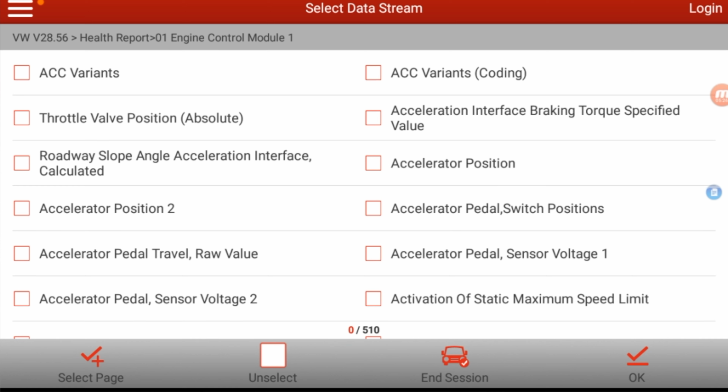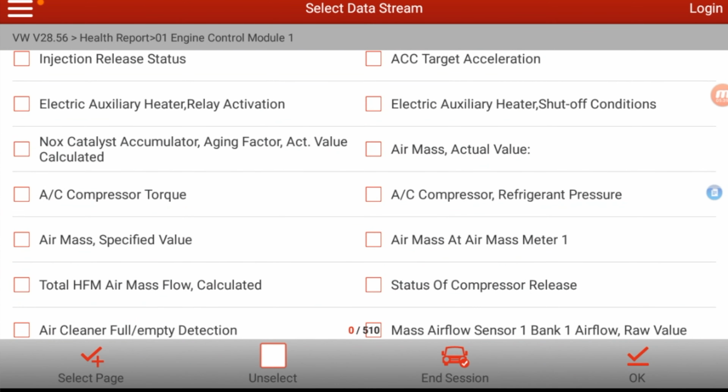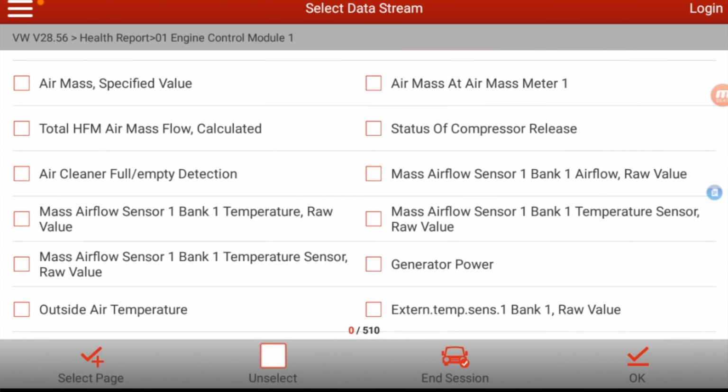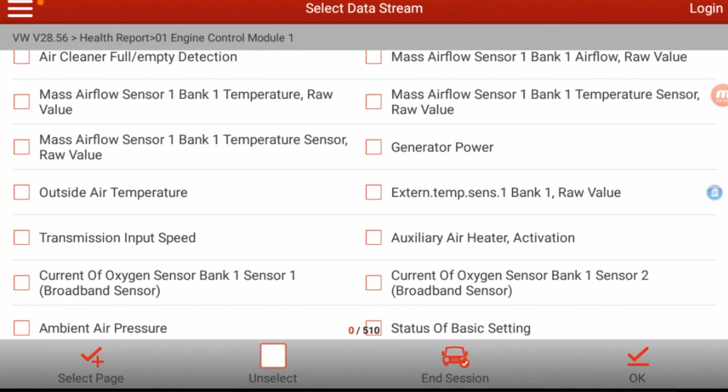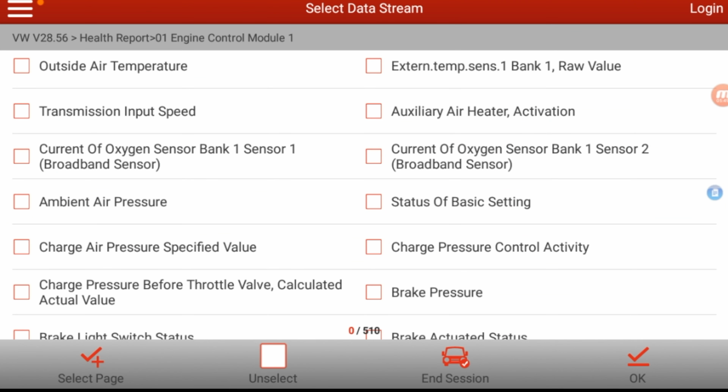We'll go around here. We're just looking for any PID with boost in it. Charge pressure control activity. Oh, there we go. Charge air pressure specified. Charge pressure before. So just take that one, ambient air temperature.